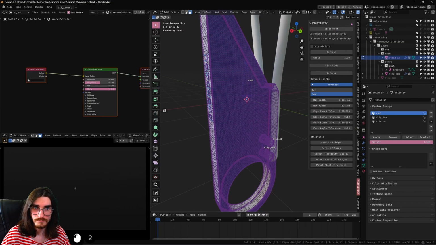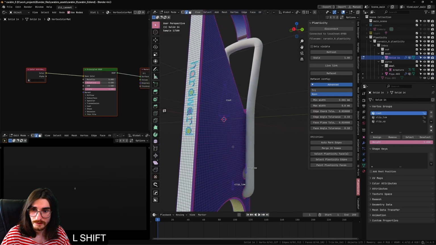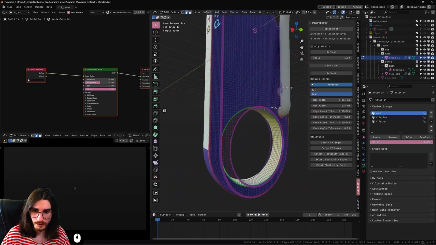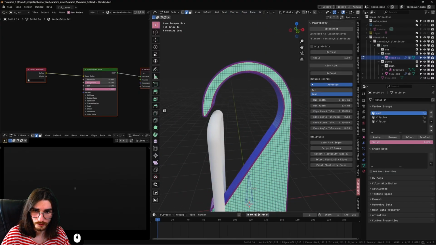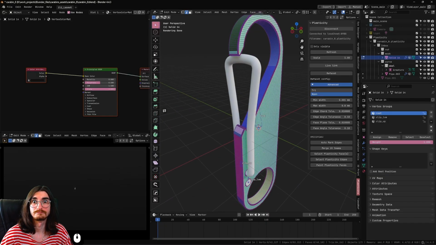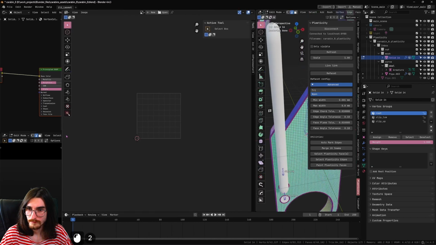Let's just make the same thing here. Select the edges, mark them. Okay, and basically I think we're done. Are we done? Let's check it. Okay, so let's open the UV.